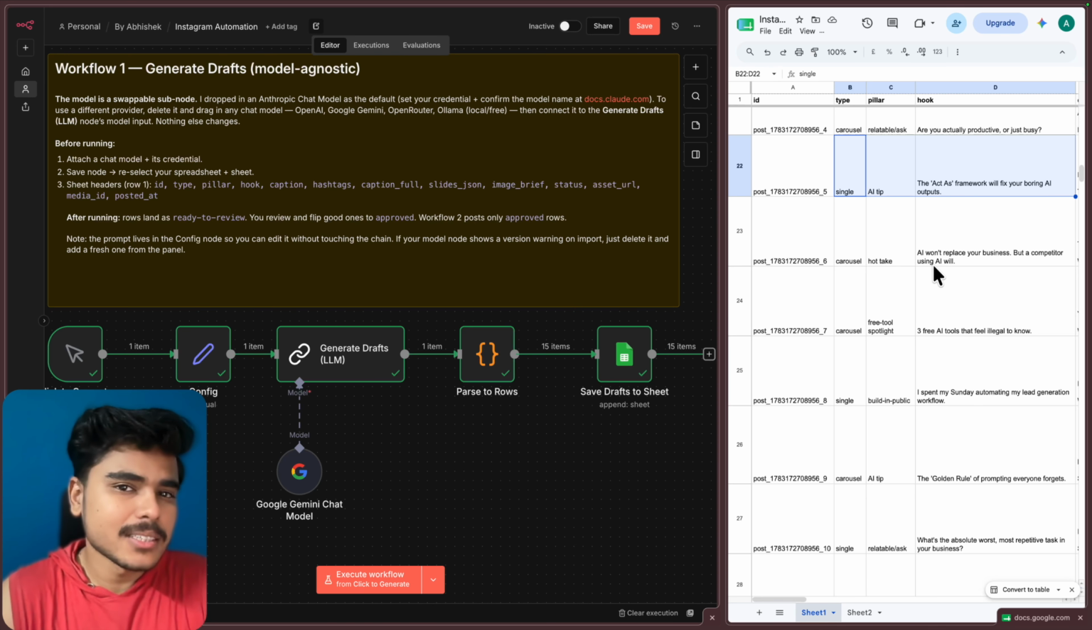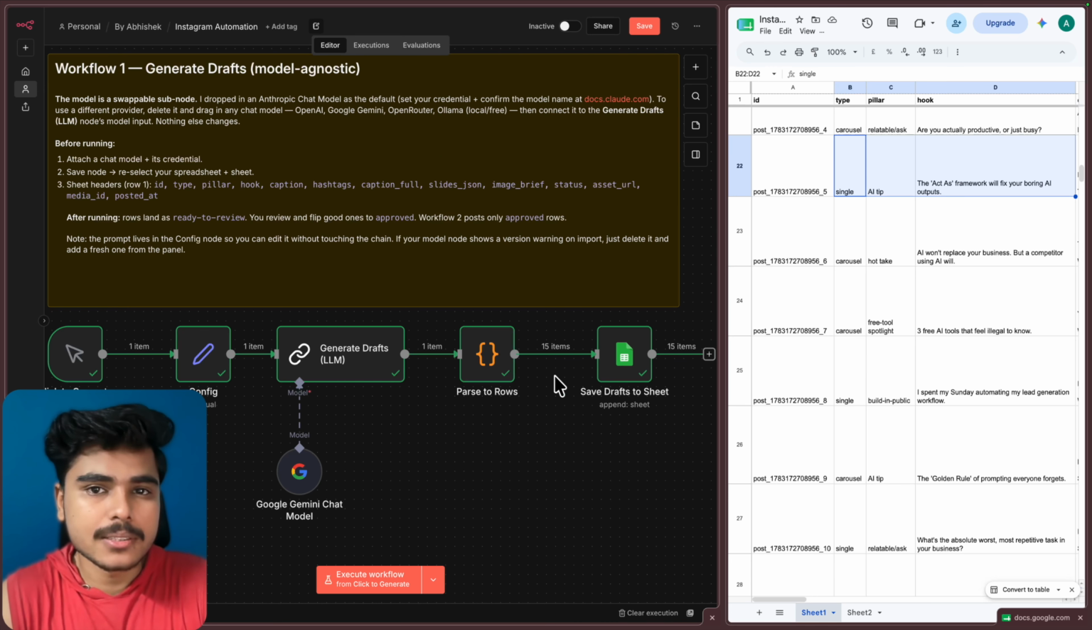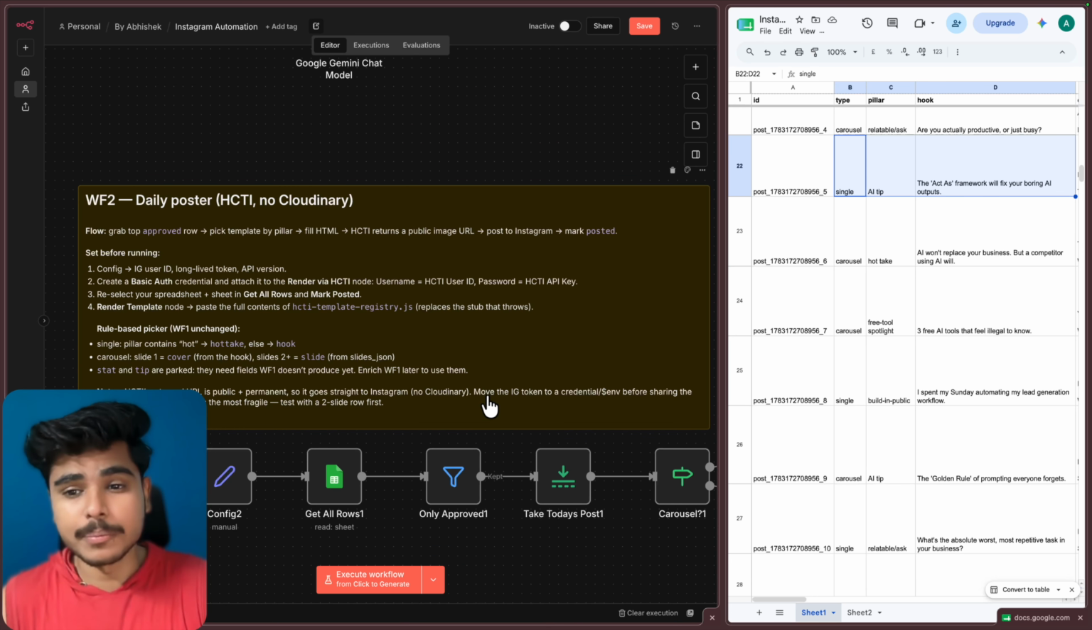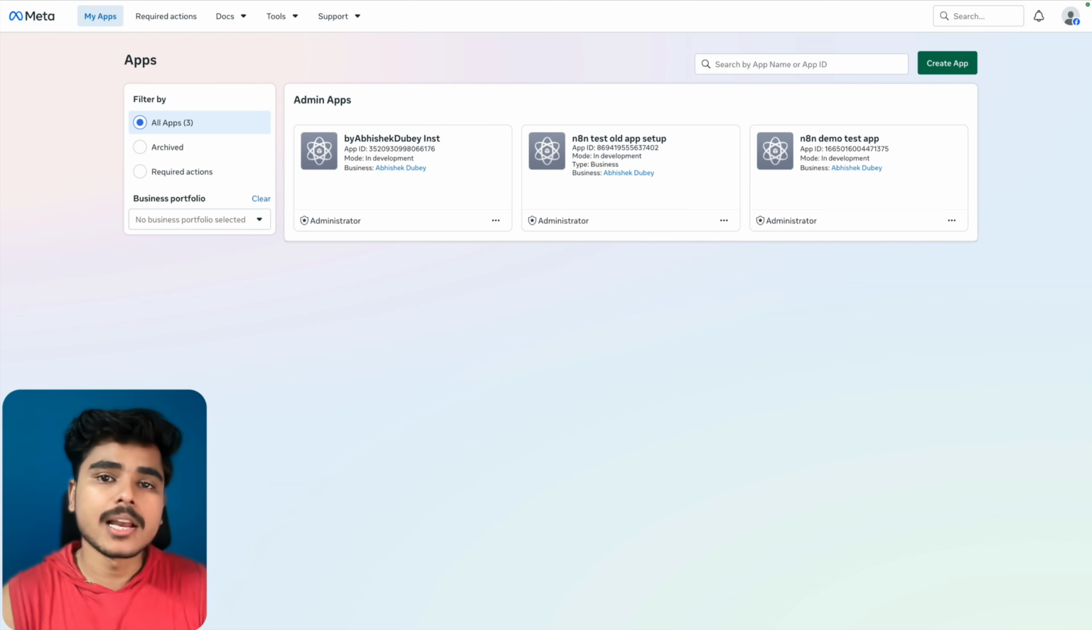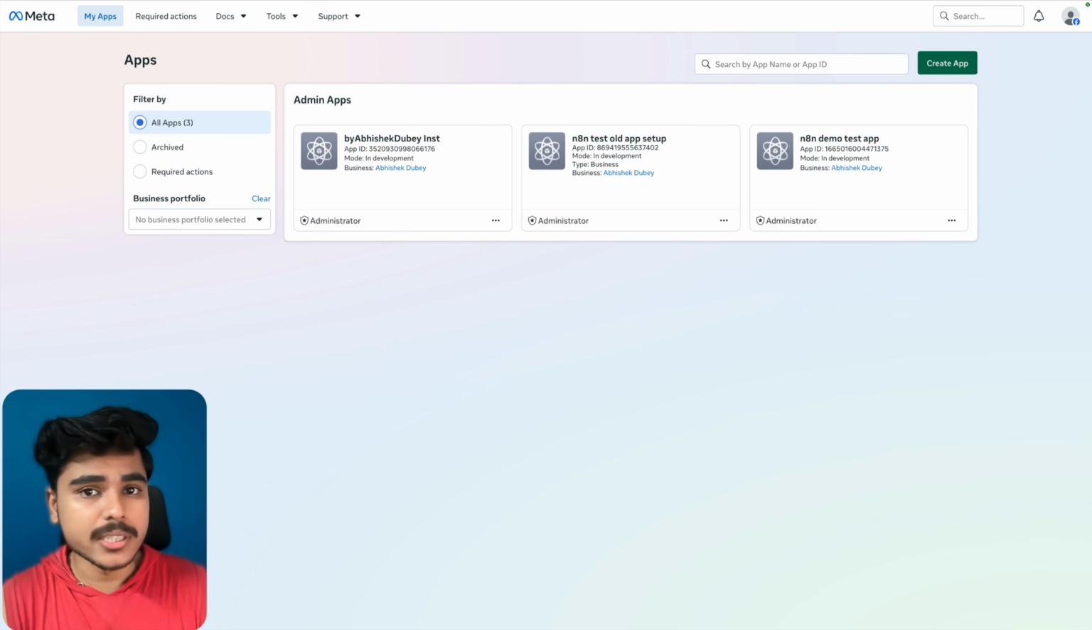These are just text in the spreadsheet, but Instagram needs images. And that's where our second workflow comes into the picture. But first we need two quick things. One is a free Meta developer app, which will help us post to Instagram. I've demonstrated the whole process step by step in my last video, how you can generate a token and create an app. You can watch this video, linked somewhere up here, and you just need the first 3-4 minutes of that video.